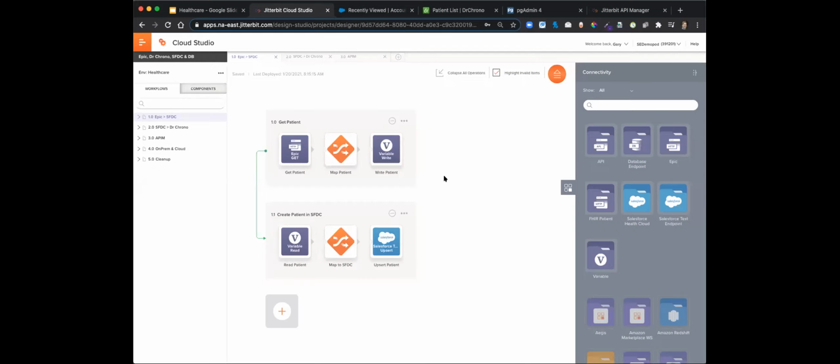I'll start here in Jitterbit Cloud Studio. And in the center, you can see our operation that's going to query Epic and upsert our patient into Salesforce. Before I run this, I do want to highlight that you have all of your connectivity components here on the right side. And this is all standards-based.